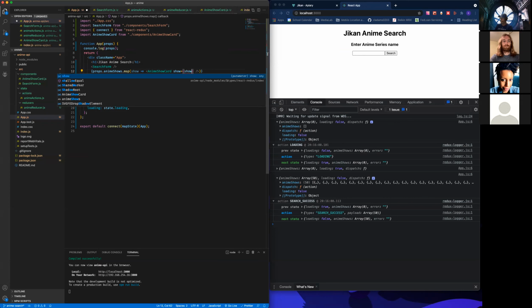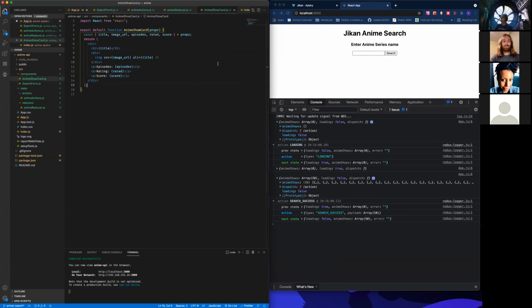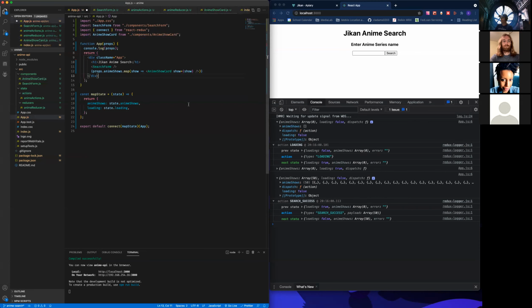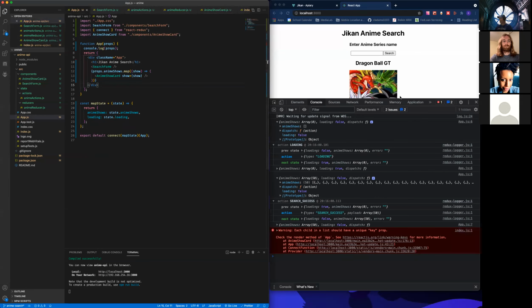And this is not going to work yet because I got to go into my anime show card, and I'm going to change the way this is written a little bit. Or actually, you know what? It'd be easier just to do right here. Props dot show. So we'll save that. We'll come back to app, save this. And hey, it's like magic. Oh, I forgot the key. It's going to get mad at me because of the key.